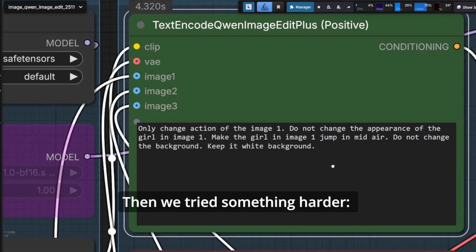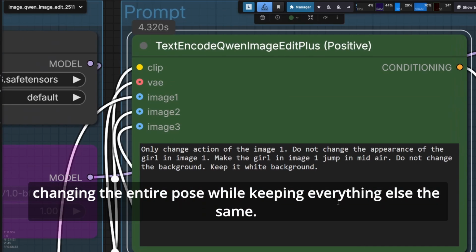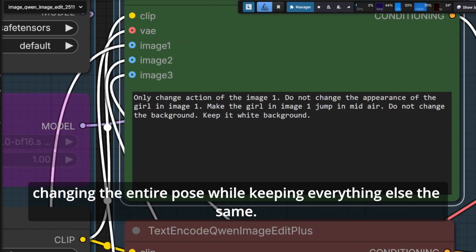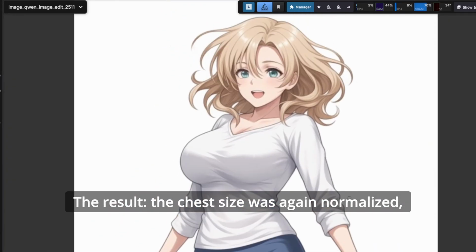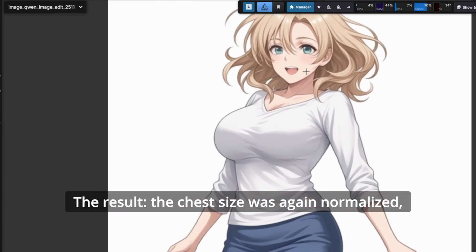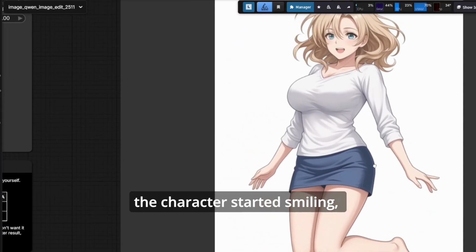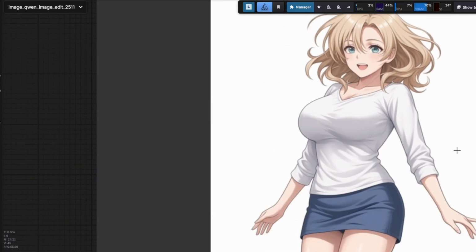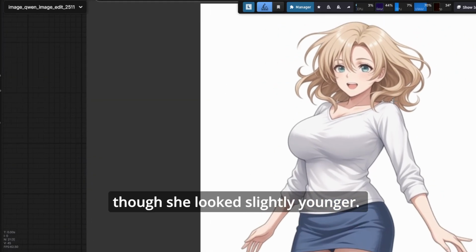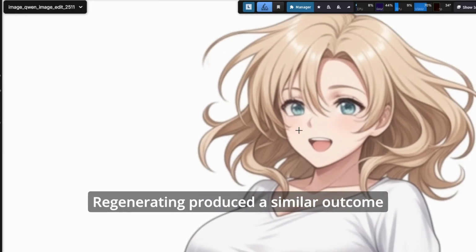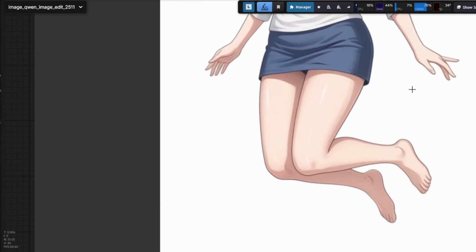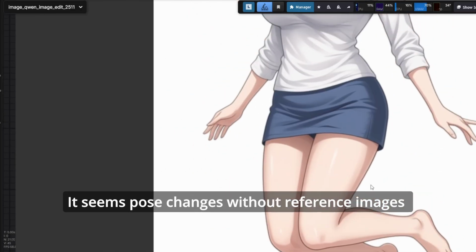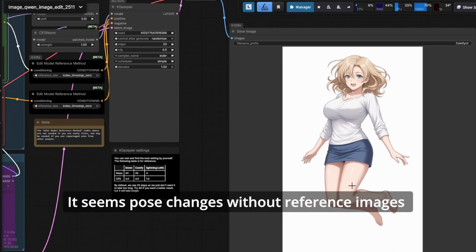Then we tried something harder, changing the entire pose while keeping everything else the same. The result, the chest size was again normalized. The character started smiling, and overall the appearance was maintained, though she looked slightly younger. Regenerating produced a similar outcome. It seems pose changes without reference images may need further updates.